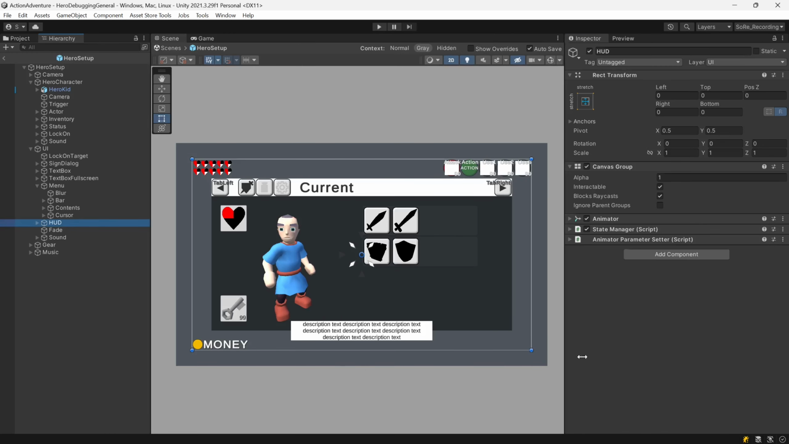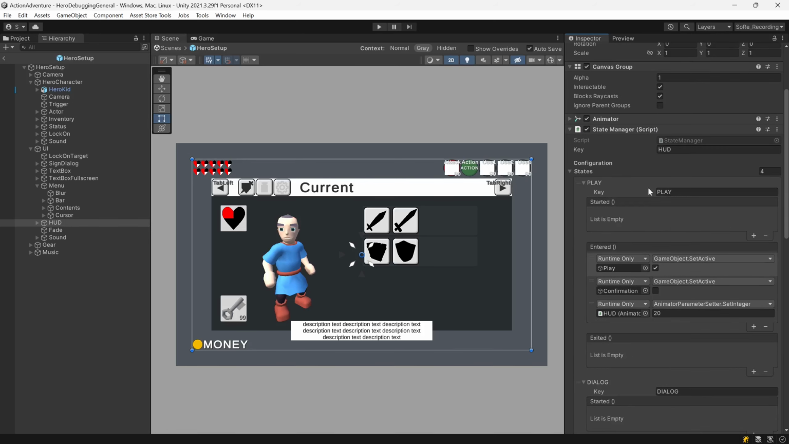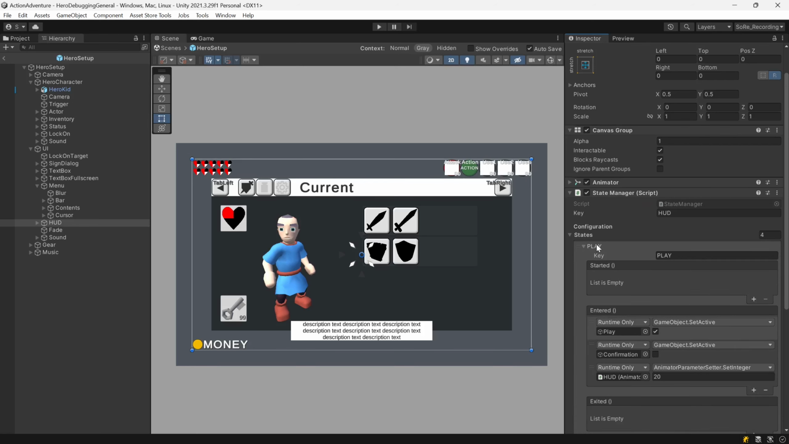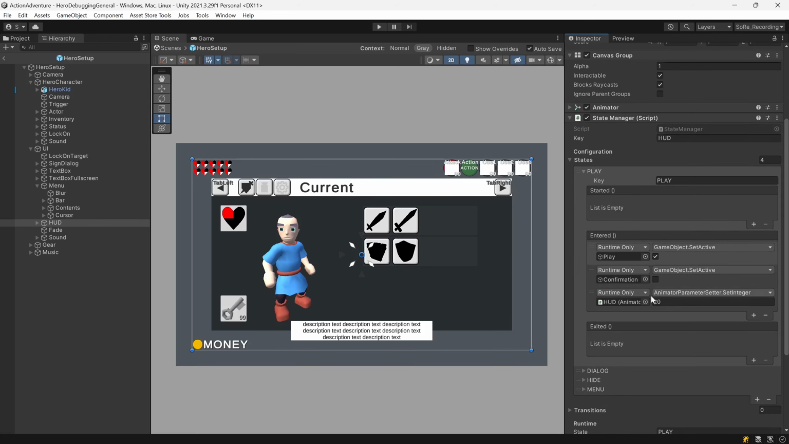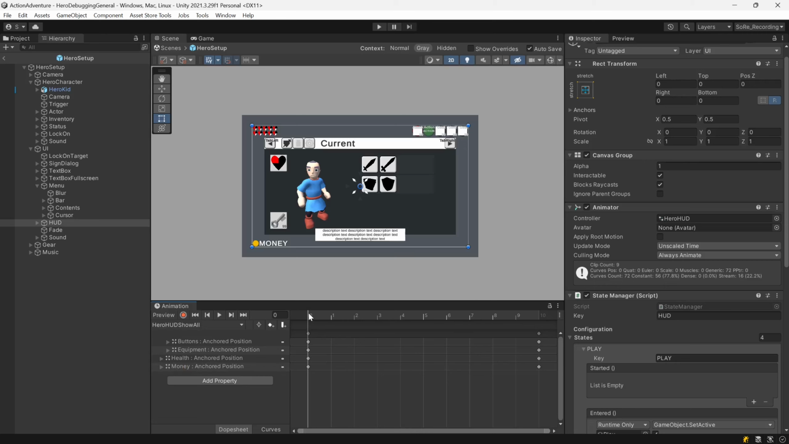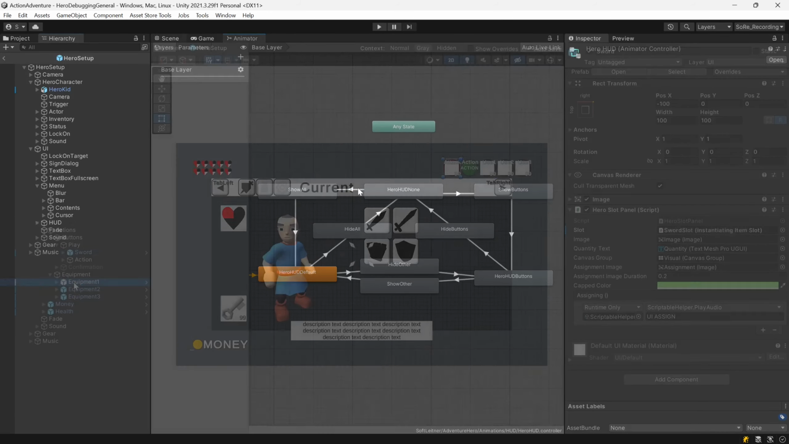The HUD shows the player health, money, and available actions during gameplay. Different situations like cutscenes or dialogues require parts or the entirety of the HUD to be hidden. This is done using a state manager that activates game objects and passes animator parameters according to the current state. Since it's not possible in Unity to call methods with multiple parameters from events, the manager uses an animator parameter setter to set the state parameter of the animator.